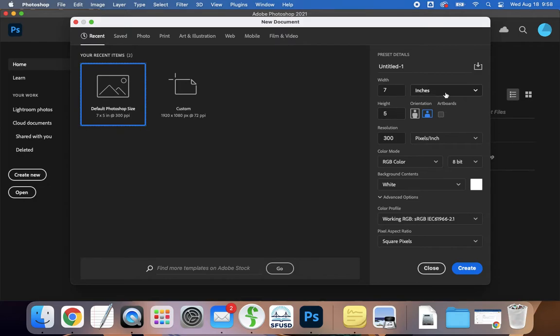We can choose different measurement sizes. We can use pixels or centimeters, millimeters, points, or picas. We're probably going to stick to either pixels or inches. In fact, I usually like to go with pixels. So we can see that 7 by 5 converted to pixels is 2100 pixels by 1500 pixels.